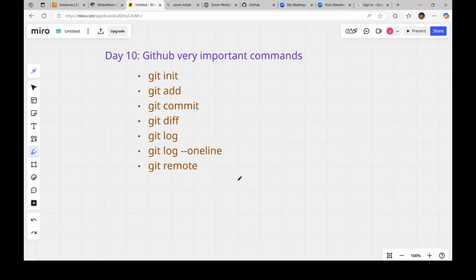So now the first thing which you need to understand is how to initialize Git versioning on your machine. In our last session, we saw how to install Git. In today's session, I'm going to show you how to initialize version controlling after you have installed it.